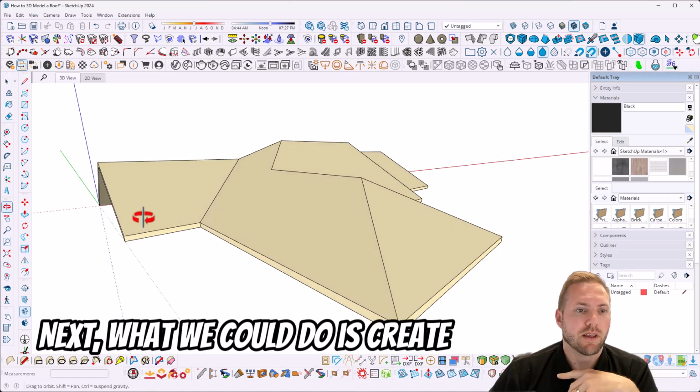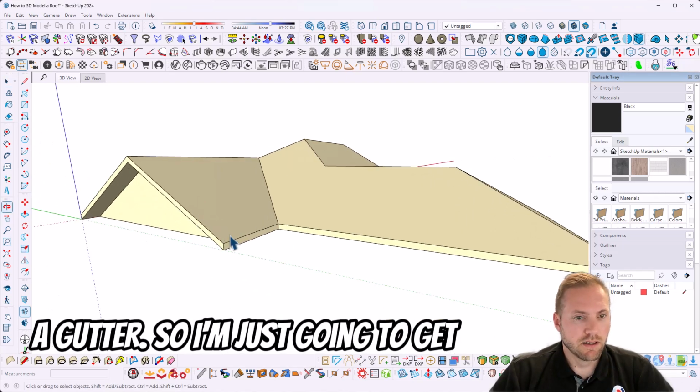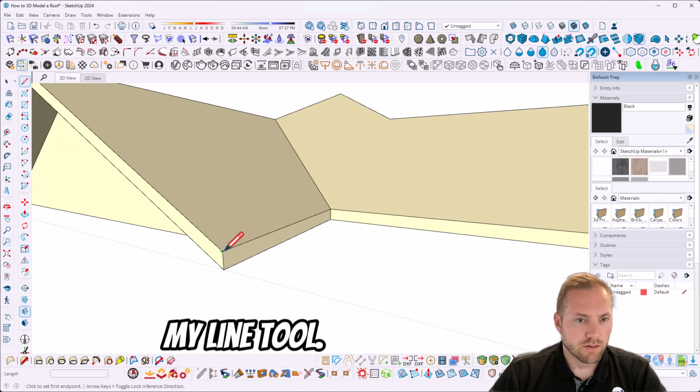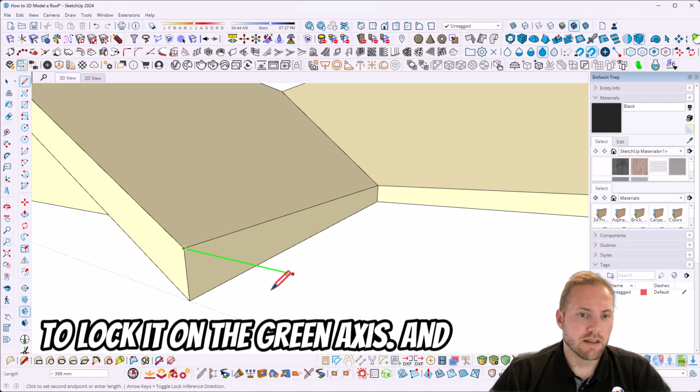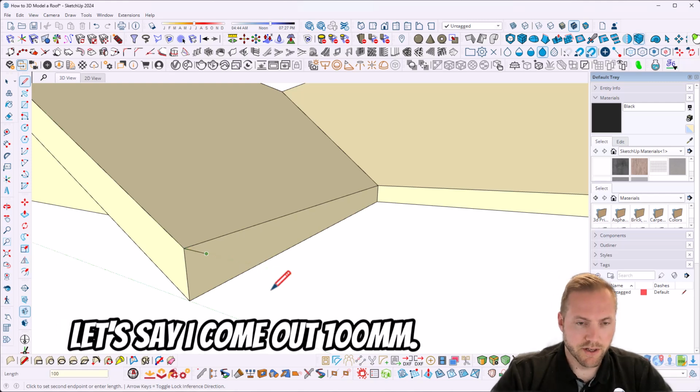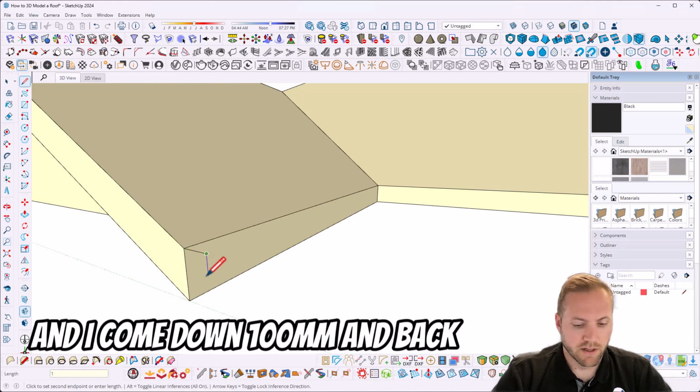Next what we could do is create a gutter. So I'm just going to get my line tool, come out on the axis, left arrow to lock it on the green, and let's say I come out 100, and I come down 100, and back to there.